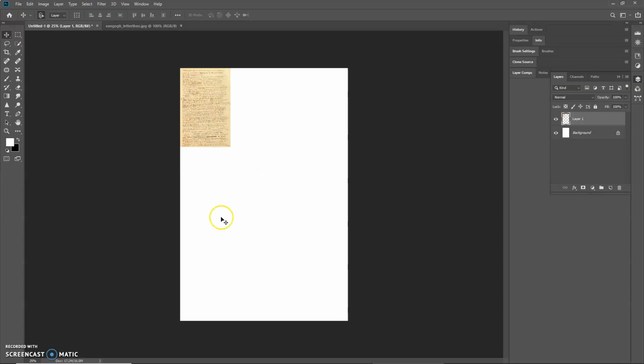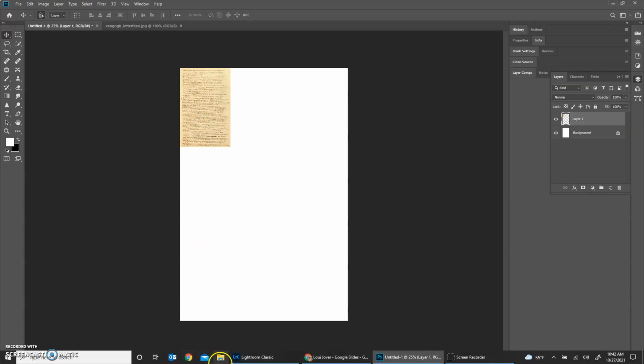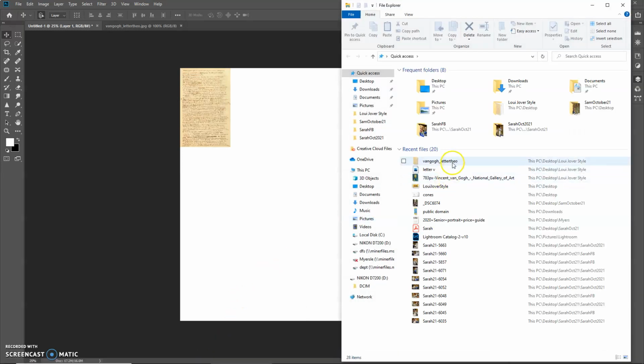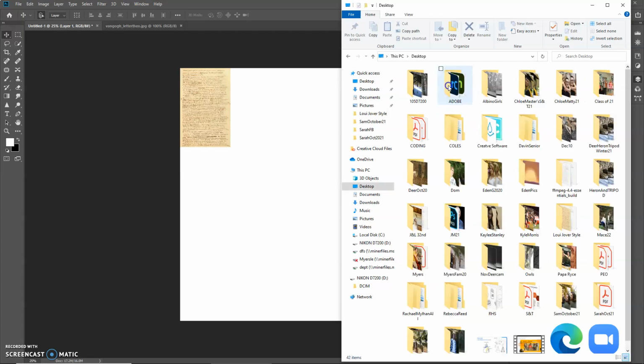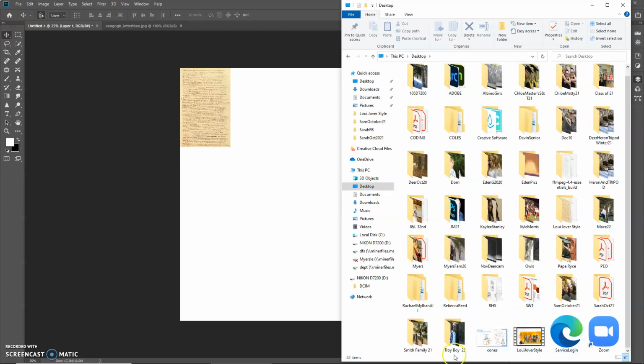Okay, another way I could do that though to make this even faster is to go down to the bottom of your screen and click open. Sorry, I have lots of files here.